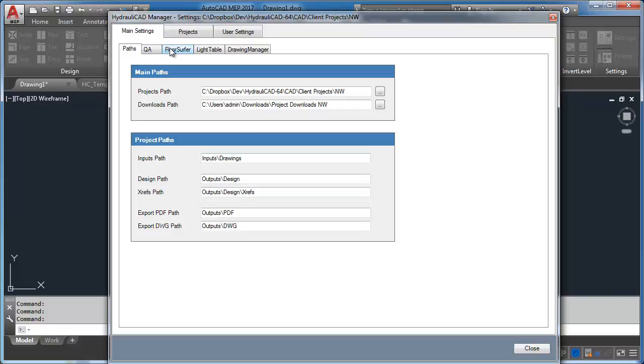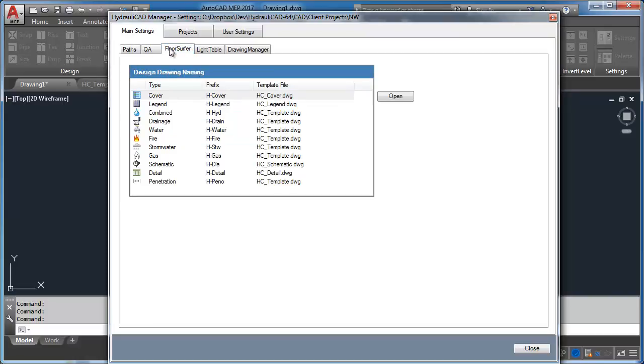The other settings under the main settings are the design drawings. So we have different types of design drawings. We have a cover, a legend, combined hydraulic drawing, so that's all services. We can have a drainage drawing, water drawing, fire, stormwater, gas, schematic drawing showing all the levels in the building, standard detail sheets that we use, or a penetration drawing.